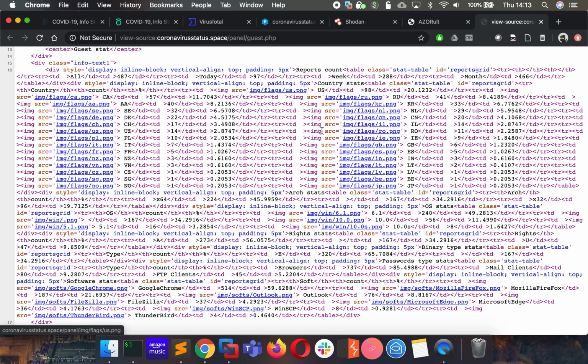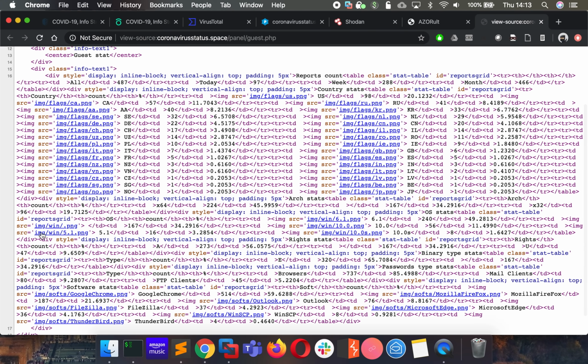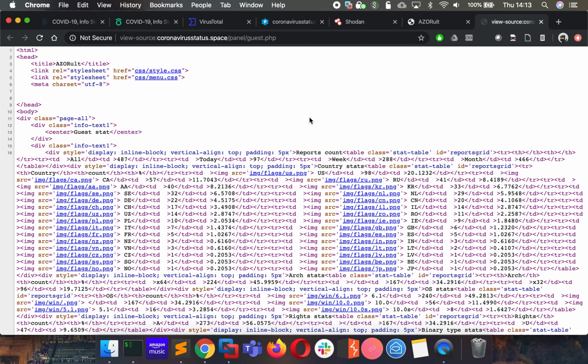It's got image folders, image softs, image flags, image win, CSS folders. No doubt it'll have a JavaScript folder as well. Just more folders that you can go and brute force. But look at this. The title of the actual HTML: Azerot.